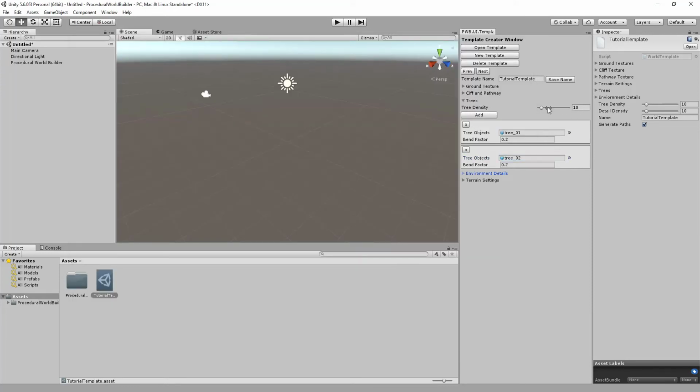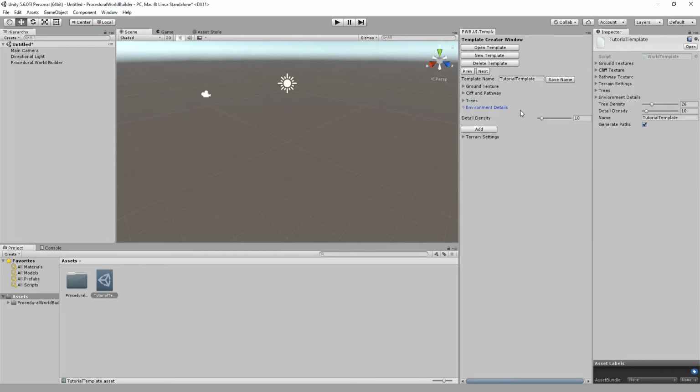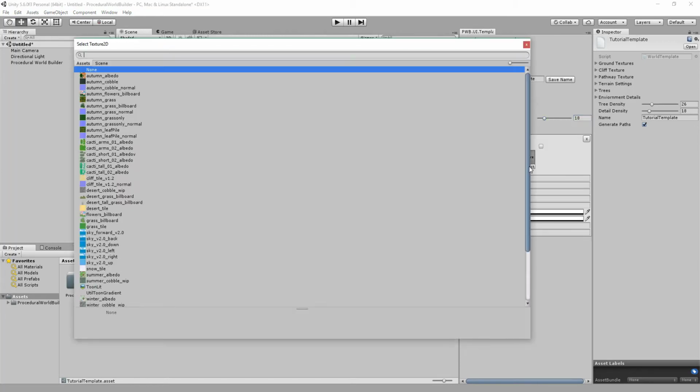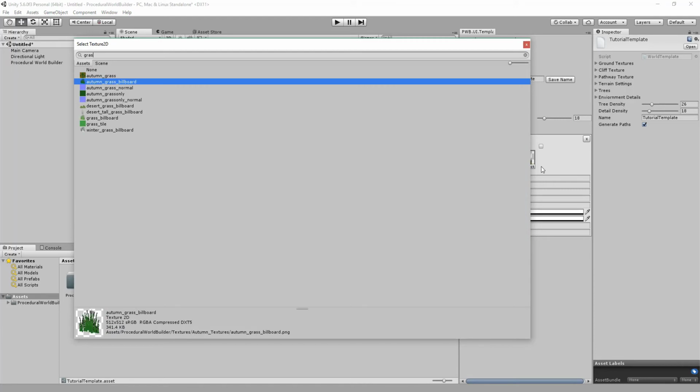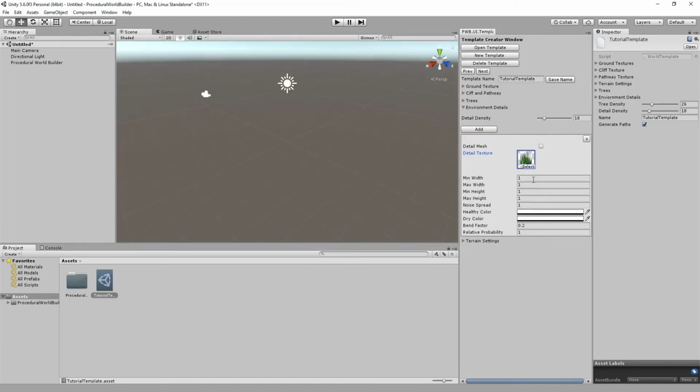So next we're going to add environment details. Let's bump up the tree density a little bit so more trees spawn. So next we're going to add in the details that will populate our environment. And let's bump them up a little bit. So the first one we're going to add is our waving grass billboards. So go and find our autumn grass billboard.